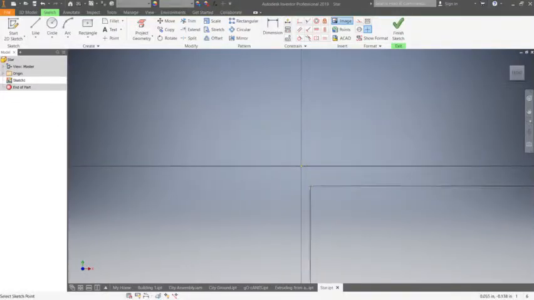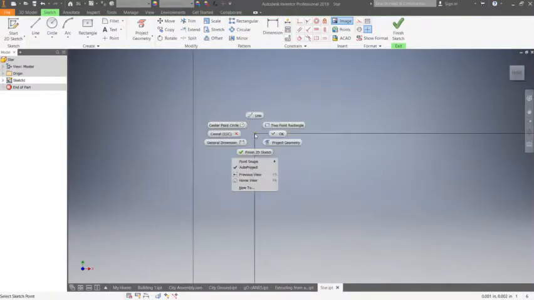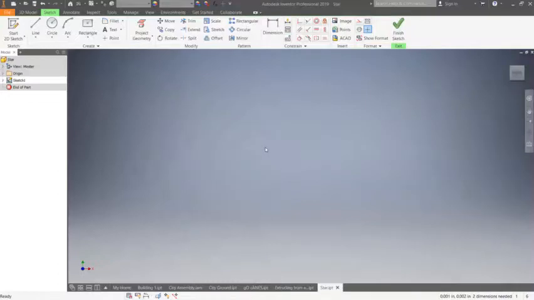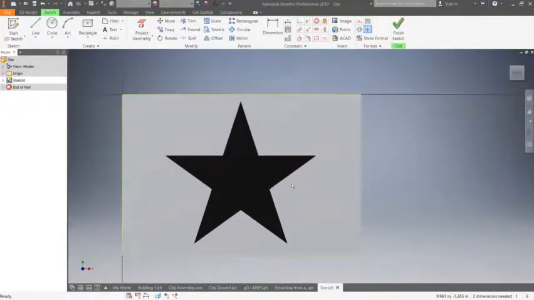And you see where it is? This is the upper left corner of the image. I'm going to go ahead and just put it right there at that point. And I'm going to zoom out, hopefully. Before I do that though, click OK so it doesn't drop another one in. All right, so there's our image.